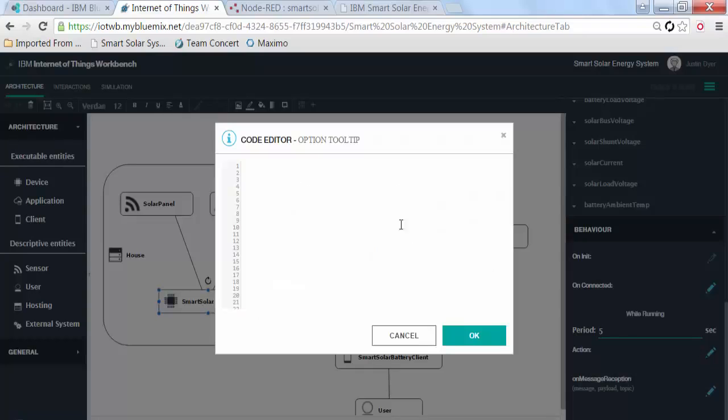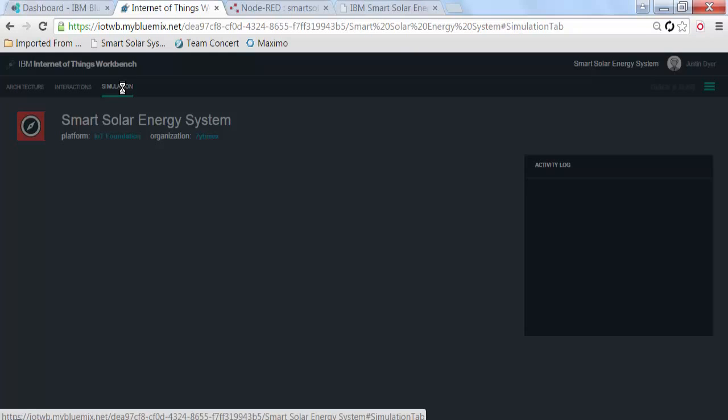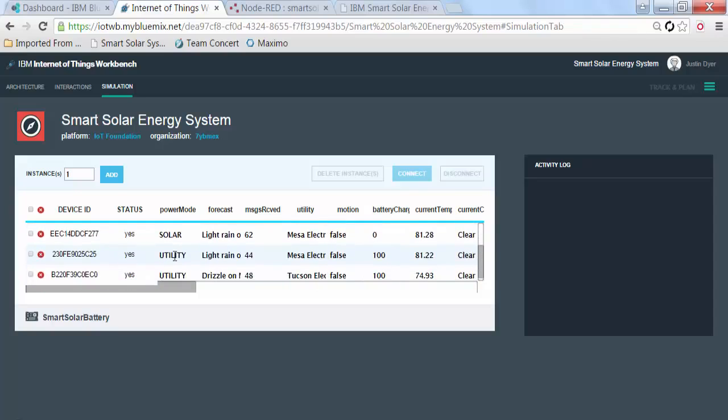We can open up the behavior for our device and inject some JavaScript code, to make sure our system correctly switches over to utility power mode. This capability of design exploration allows us to identify issues in our system early in the development lifecycle. To test this change in the behavior, we simply switch back to the Simulation tab. And we can see that our power mode does indeed now switch over to utility mode as expected.